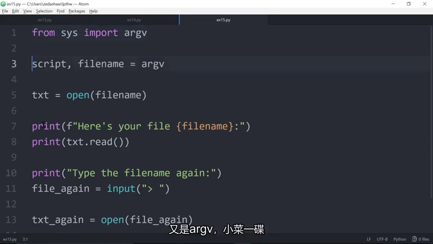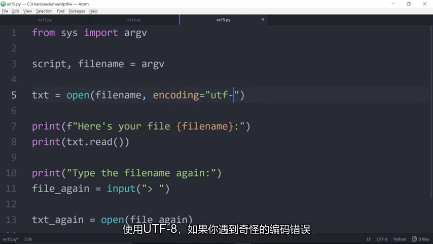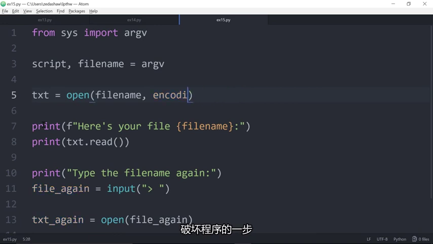So we've got the usual argv, that's no big deal. We're going to be opening a text file, okay? And then we've got open. Now, on some people's computers, you might have to do encoding equals UTF-8. You might have to do that if you get a weird encoding error. Maybe I'll try to make that error happen as our break it step. But for now, we're just going to do this.